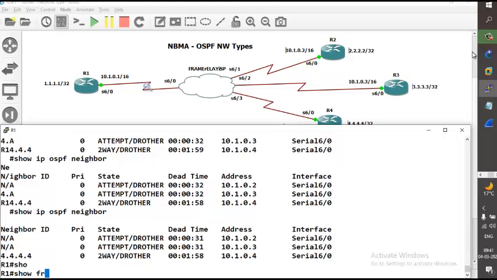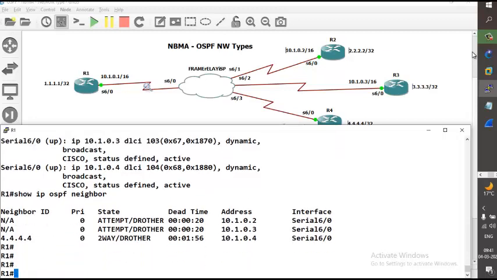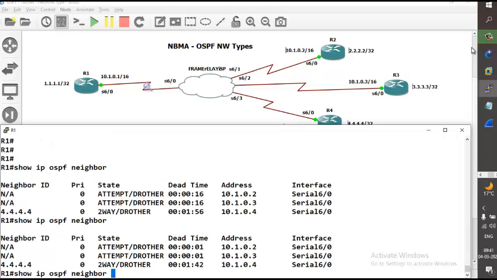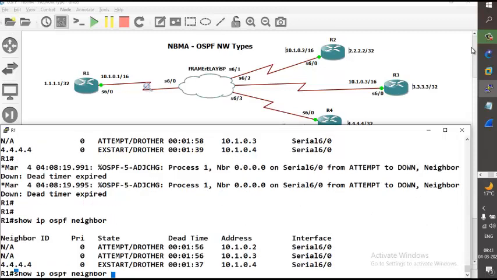Frame relay map. Frame relay is good. Need to wait. That is why it is not recommended method. Which one? When it is not full mesh, having DR/BDR is not recommended. See how long it takes. What all we did even after doing all those things. Okay, now something is happening.